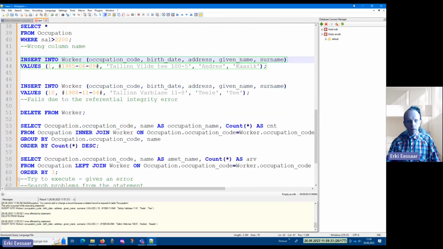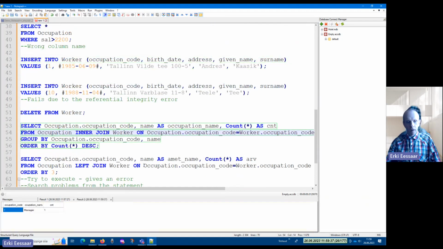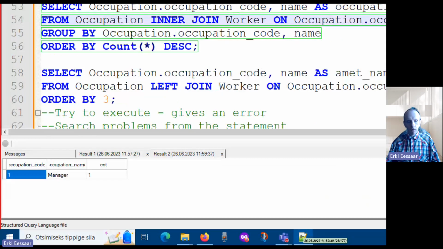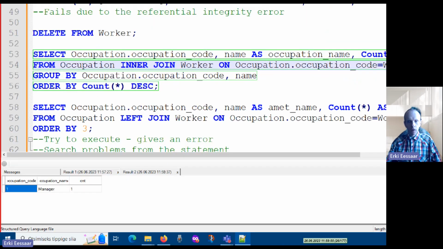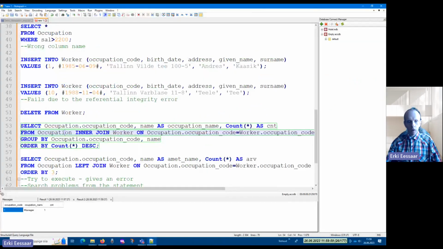Now here I have a little bit more complicated select statement that contains joining data from two tables, and also grouping and sorting. And as you can see, execution of this query succeeds, and it gives me this result. So for each occupation that has at least one associated worker, I will find the number of workers who have this occupation.